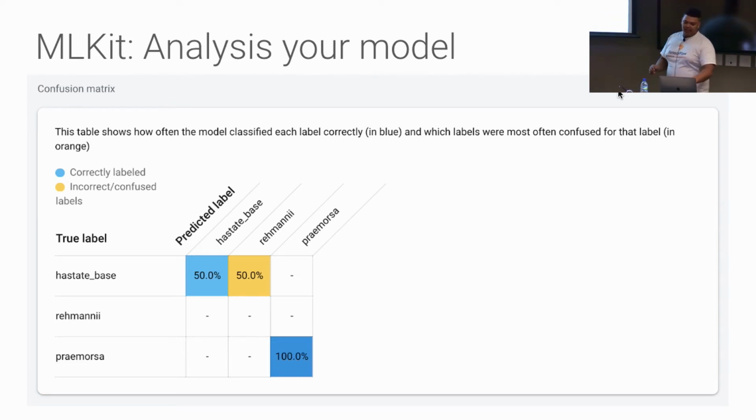It can say, I can 100% do the one at the bottom. I don't know how to say that word. And then the other one over there, it says, hey, there's a 50-50 chance that it could actually mess up these hash state bases with these images.